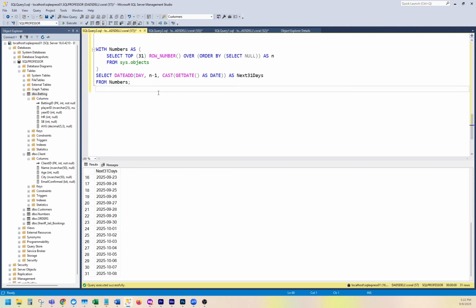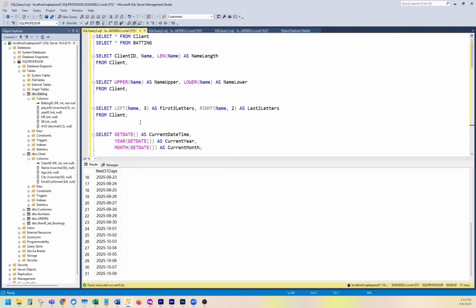So built-in functions, incredibly powerful. You're encouraged to dive deep into them, get used to them, be comfortable with how they are used.